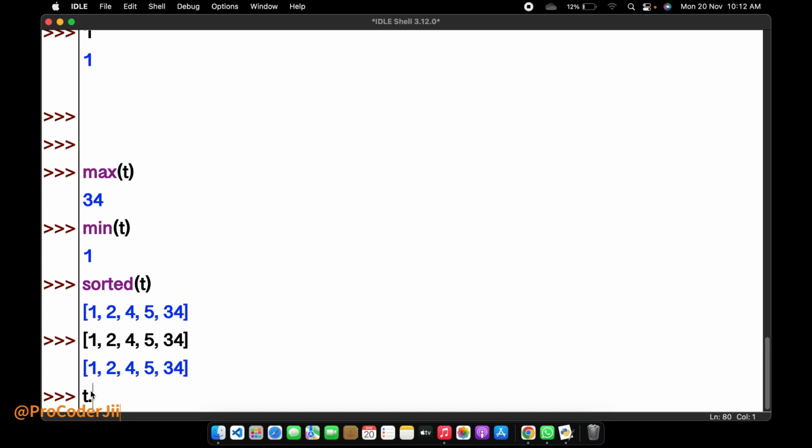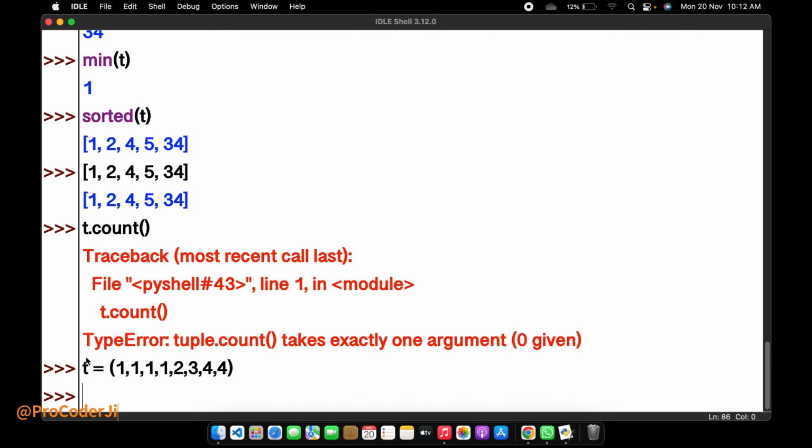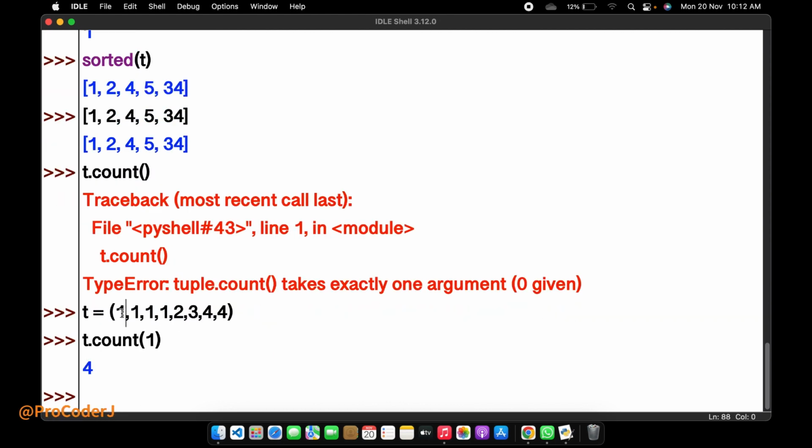And I can also count with the count function, t dot count. The count function needs one argument. First I want to create a new tuple and give it the values one, two, three, four and five. So to use the count function, I just write the code like this. If I want to count 1, I get four times, because 1 is present four times in this tuple.